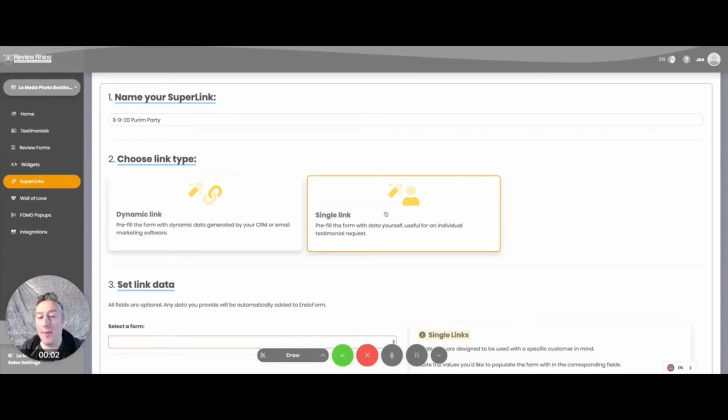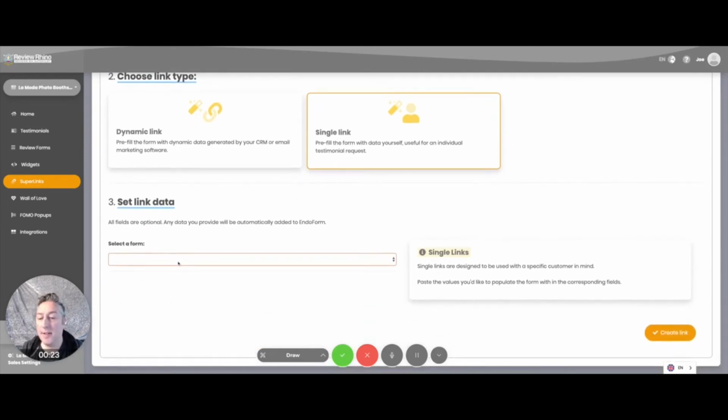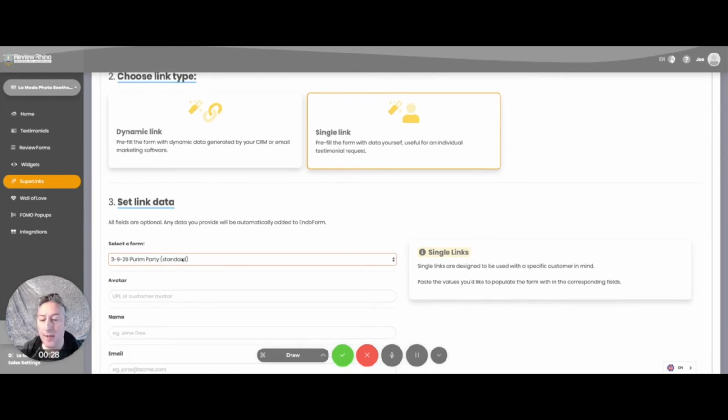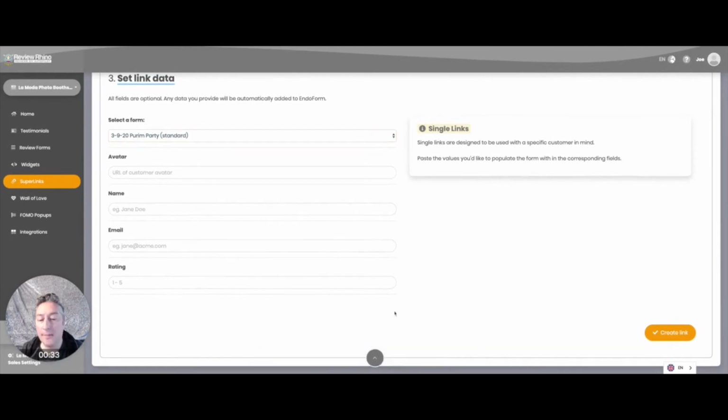Okay, so now we're going to select single link because the difference is dynamic link is meant to be used with a CRM. Single link is you're going to be sending it out to a single person, well, multiple people, but it doesn't have dynamic fields like a CRM does, if that makes sense. So now you're going to select the form. We're going to take the form that we just created. Bang, it's going to show it to you right there. And then you're going to go create link.